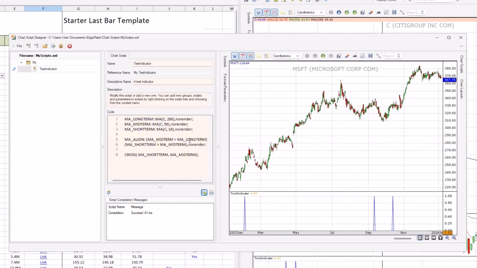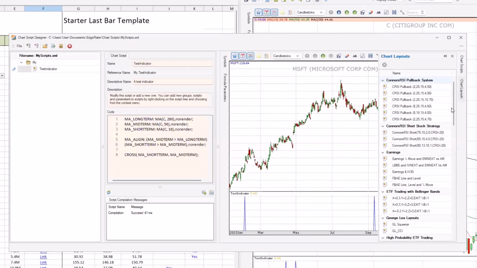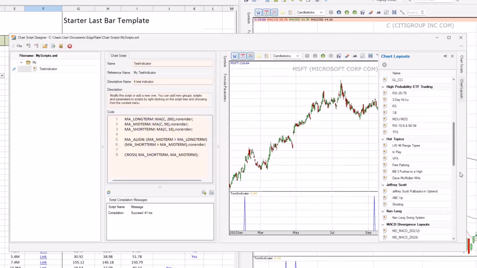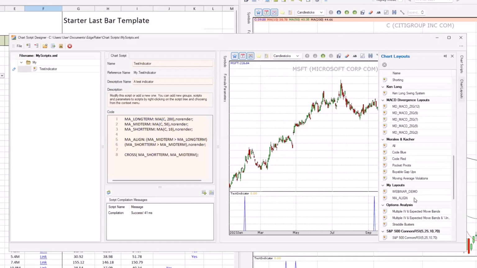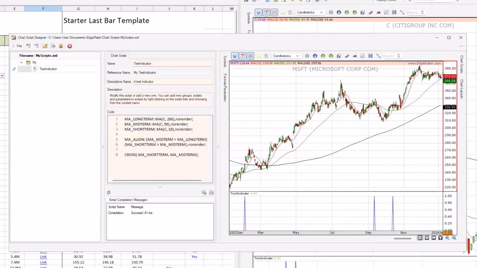If I turn on rendering, remember, I already have created a layout with the information that I want. So that's cool. Okay. So here you get to see where the crosses occur. Here and here and here. That's how you would do cross.